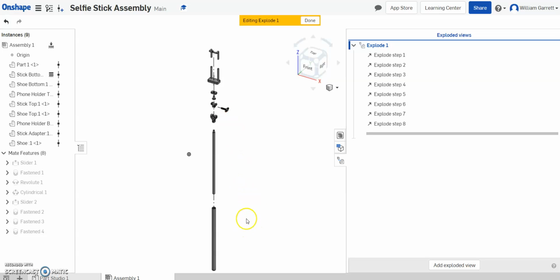So hopefully this helps you to make an exploded view. We will put this exploded view onto a drawing page in a further video, so you can label your different parts.